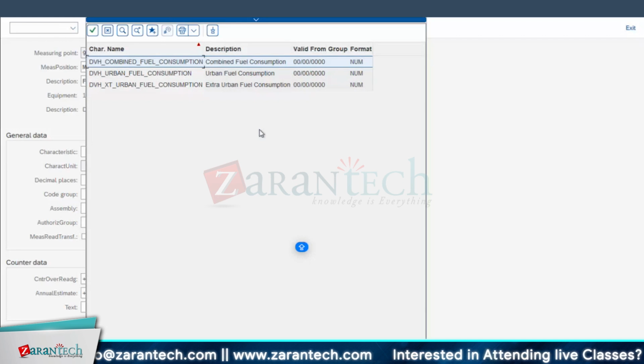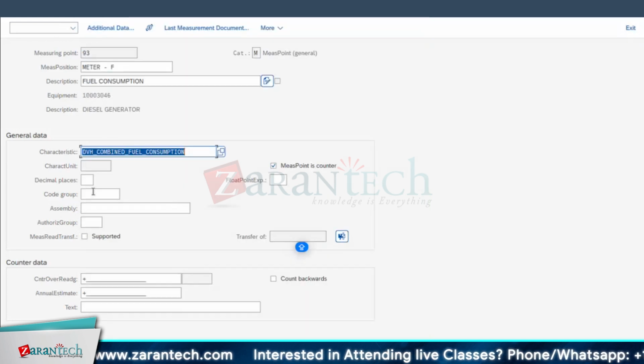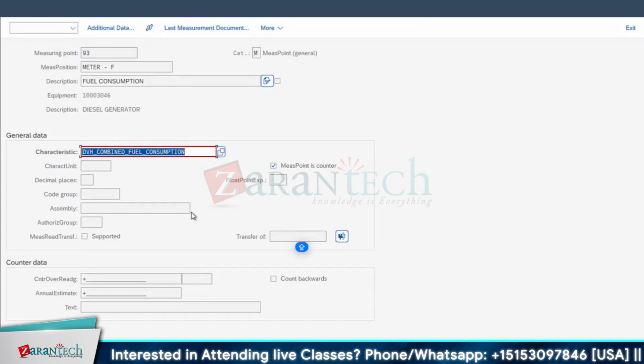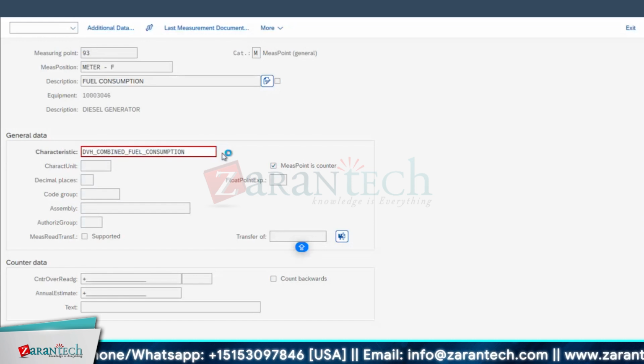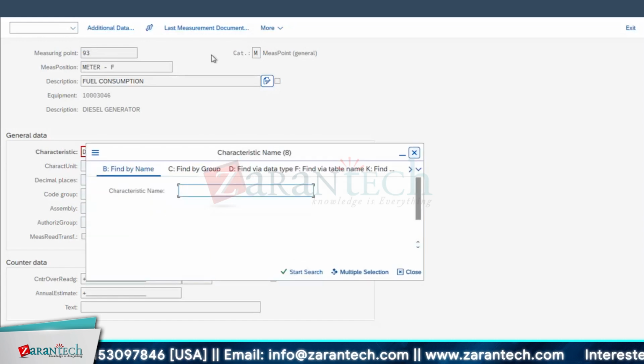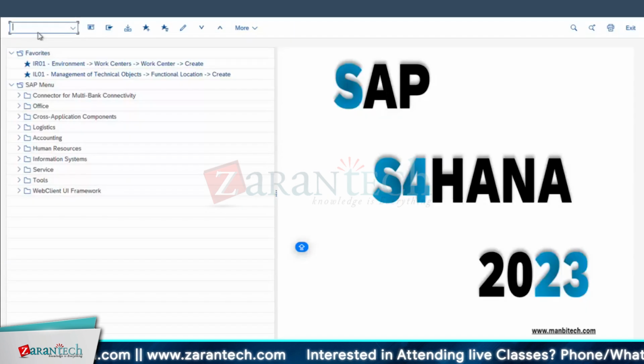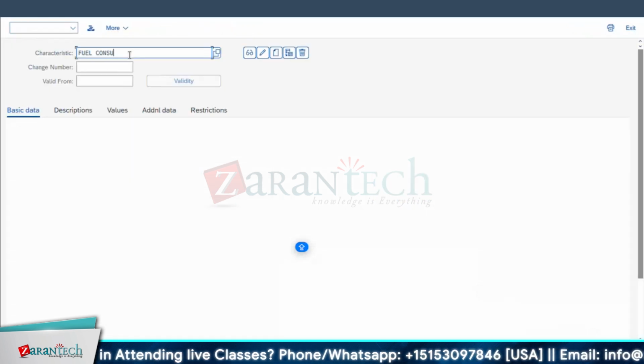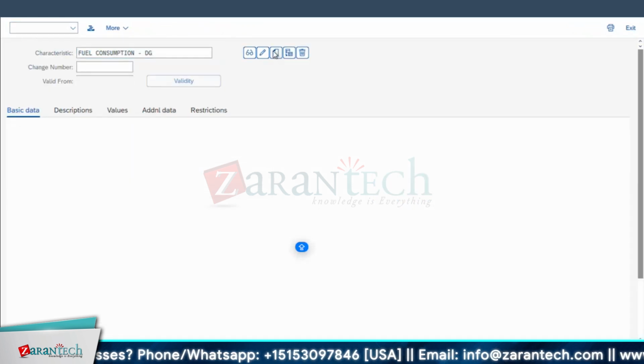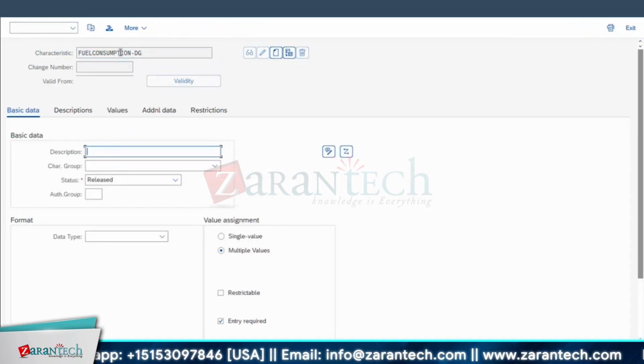Liters combined fuel consumption. Yeah, let me go for this. Only characters is there, so character is not allowed. So instead of wasting time, let me go and create my own characteristics. Go for your CT04, go for fuel consumption, go for creation, same description.